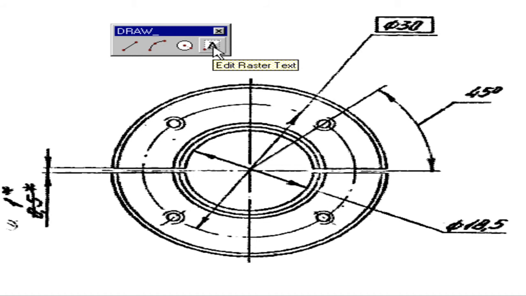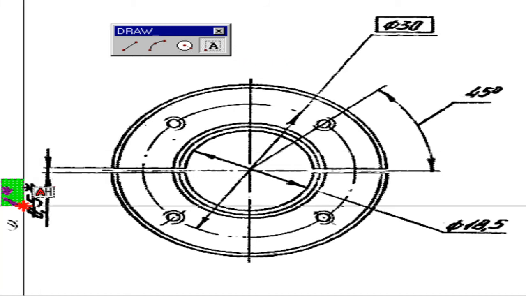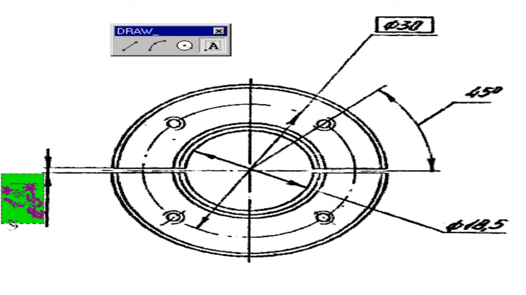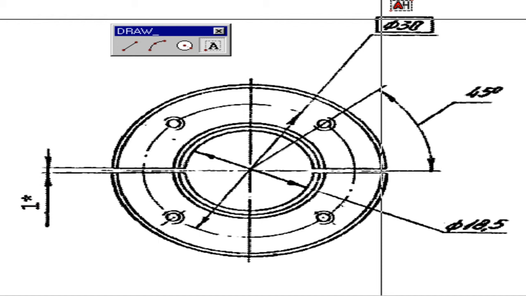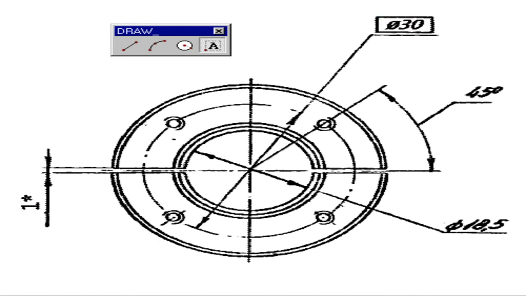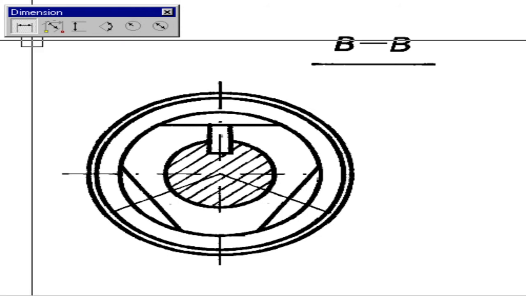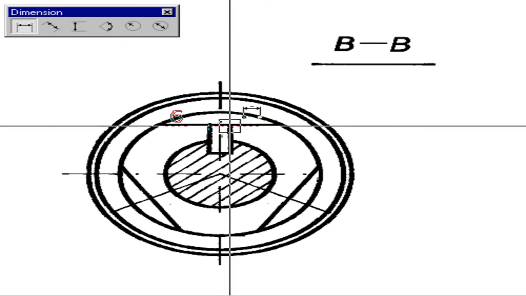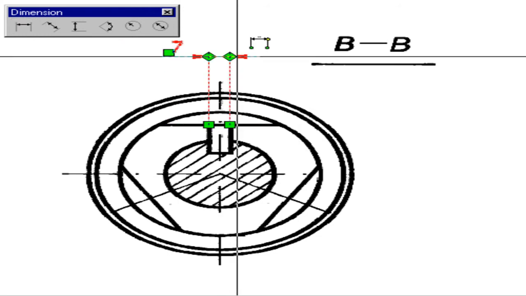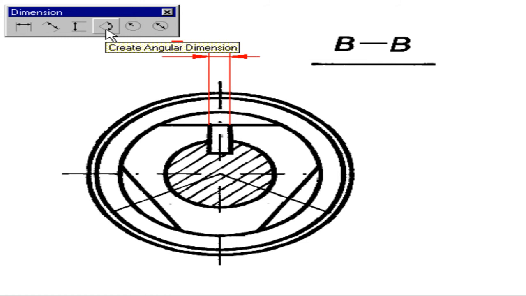You can edit raster texts using a special tool. Outline the text you want to change and enter the new value into the appropriate field of the inspector. You can create and edit various dimension objects such as linear, and angular.